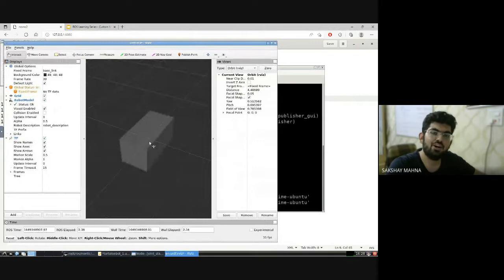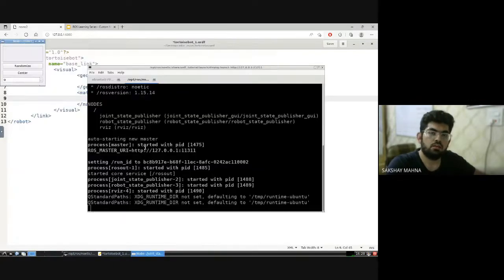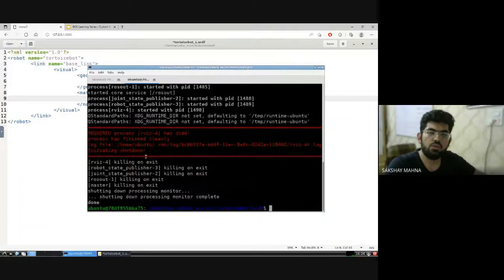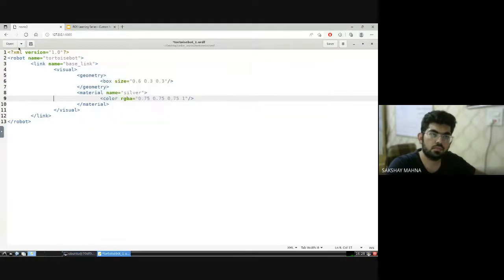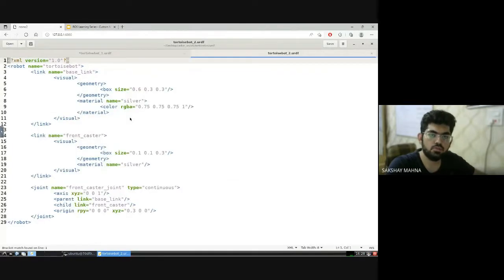For now we have only created a single link, and that is why we are only seeing a single link, which is the box. Simple. Okay, now we'll close it, and now we are going to add other components to this. I have written this in tortoiseboy2.urdf.